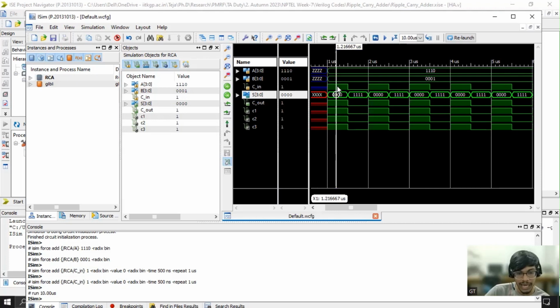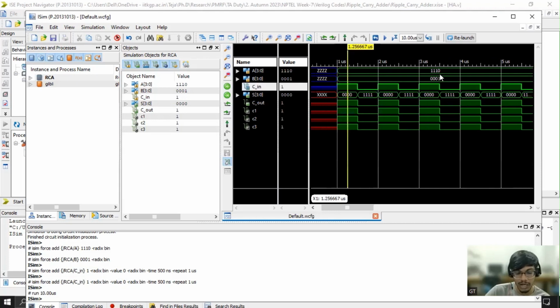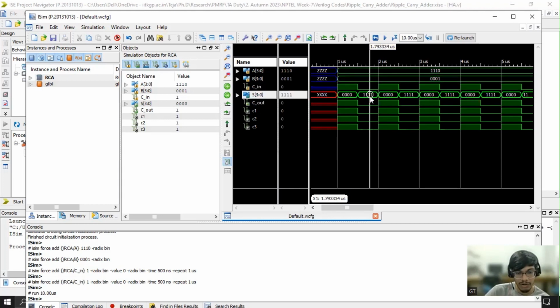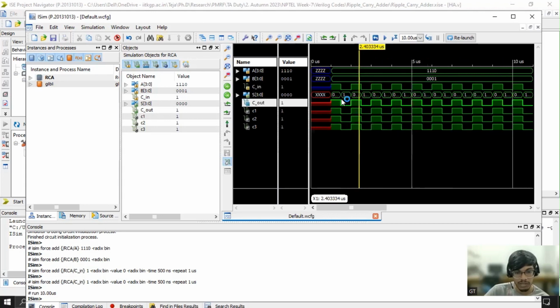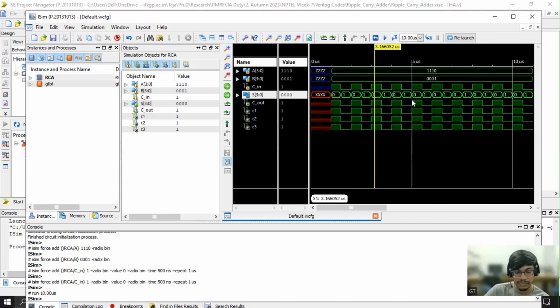So my carry decides. I have put the values in such a way that if the carry is 1, my sum will be 0, carry is 1. If my carry is 0, sum will be 1111, carry is 0. So this is how you can play with this. You can give multiple inputs and check. So you have understood this part, right?